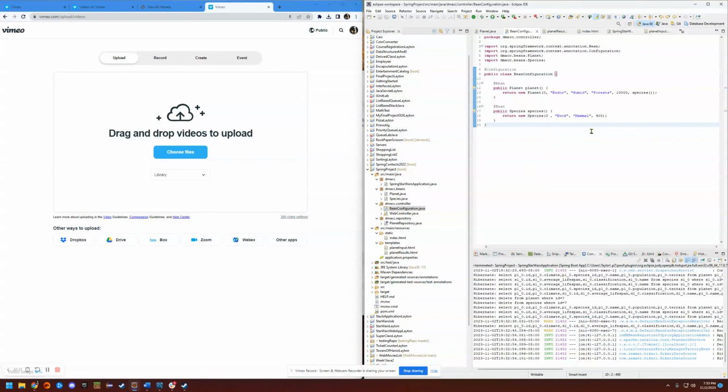We've got the bean configuration, which has the planet in there: the name of the planet, its temperature, its terrain, its population, and the most prominent species there. And then we have the bean for species, which is the name of the species, what kind it is, and how long they live.